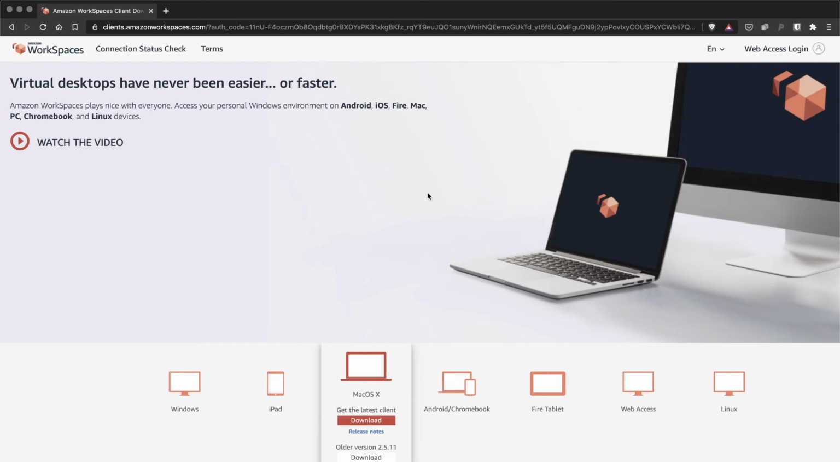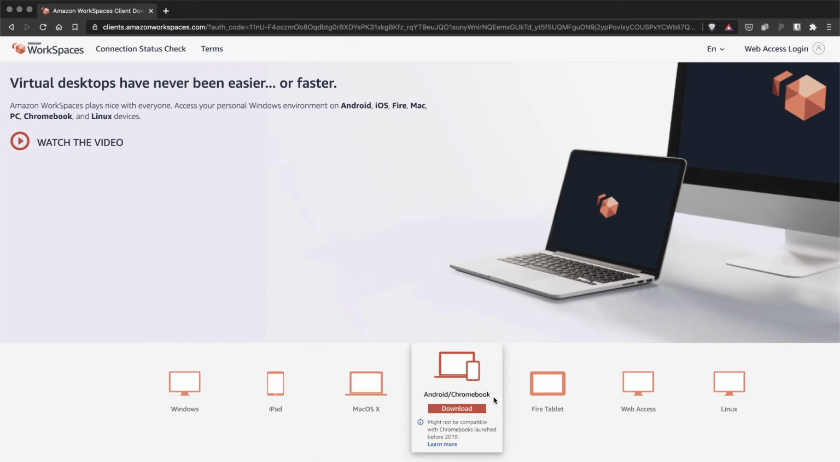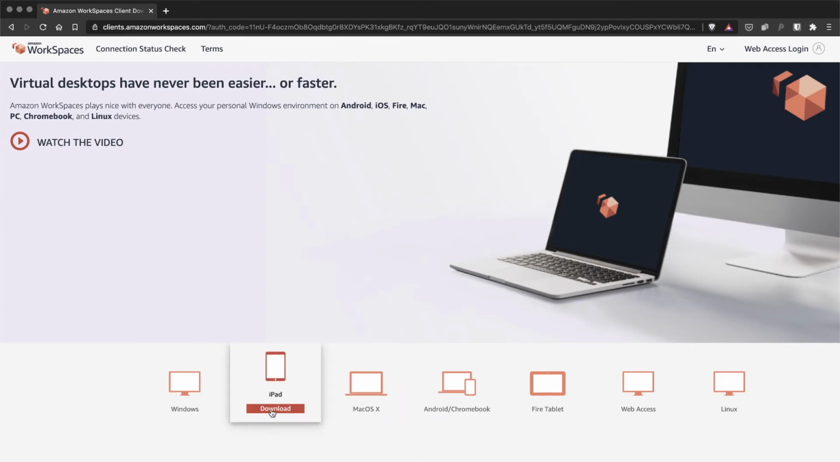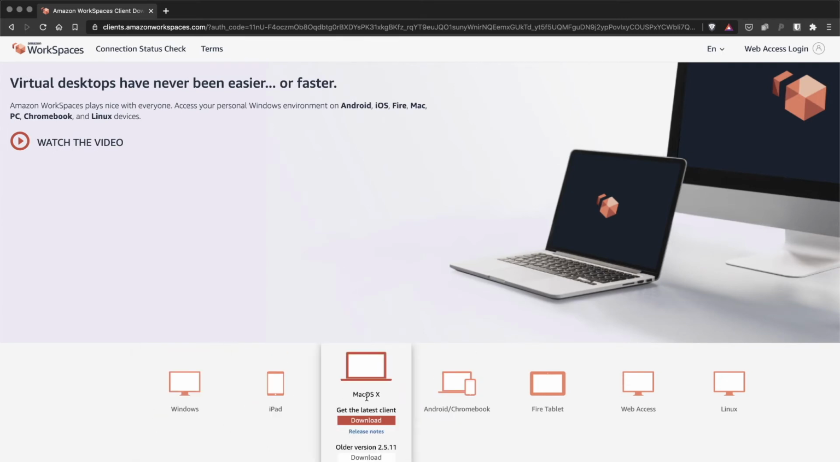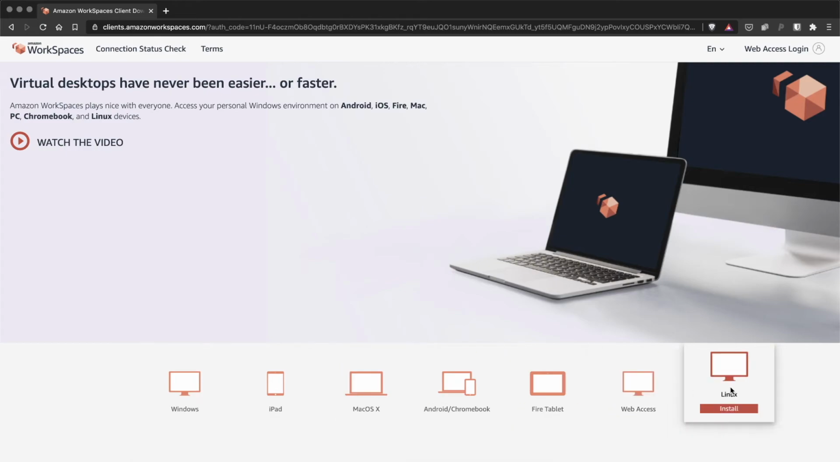And you'll be taken to the Workspace's client page where you need to now download the application so that you can actually log into your remote desktop. So I'm on a Mac, so I would download the Mac client. If you're on Windows, you can download that, and Linux as well.